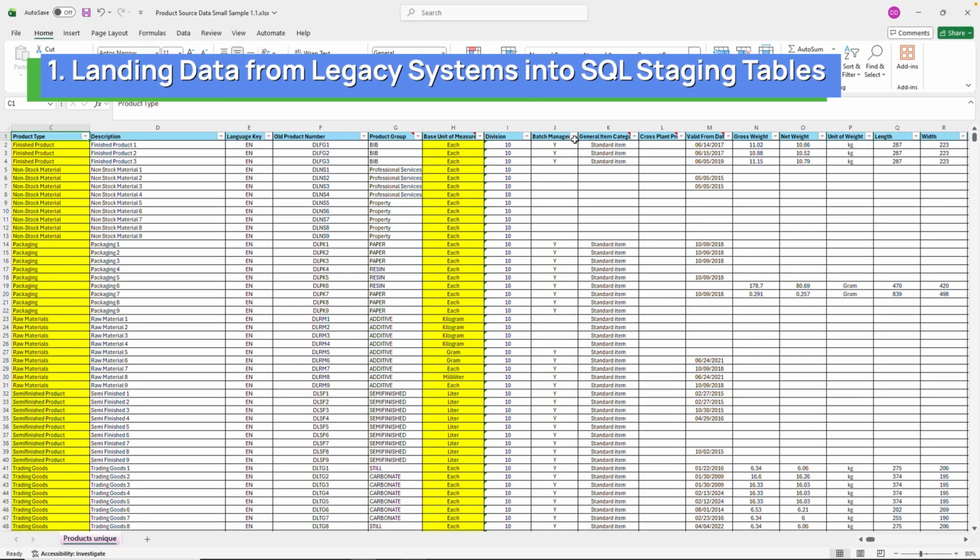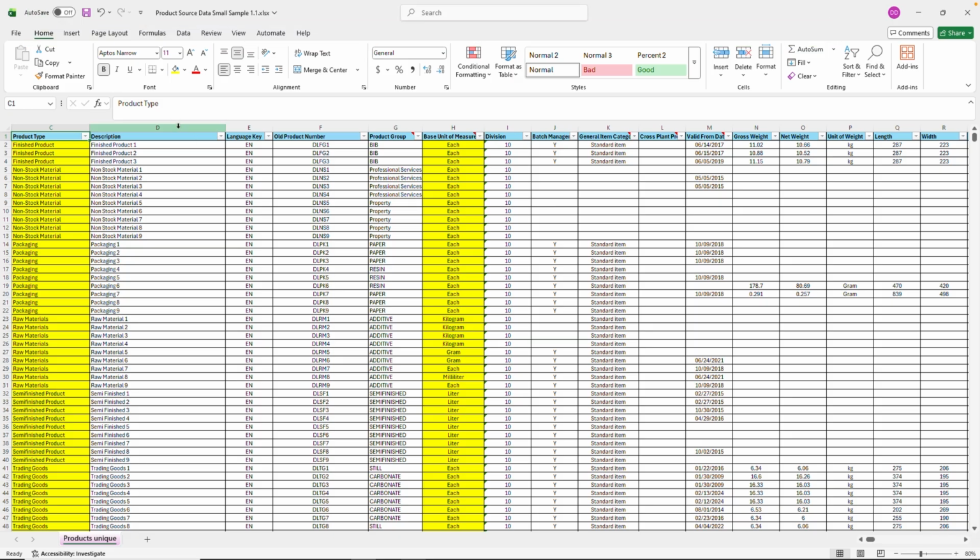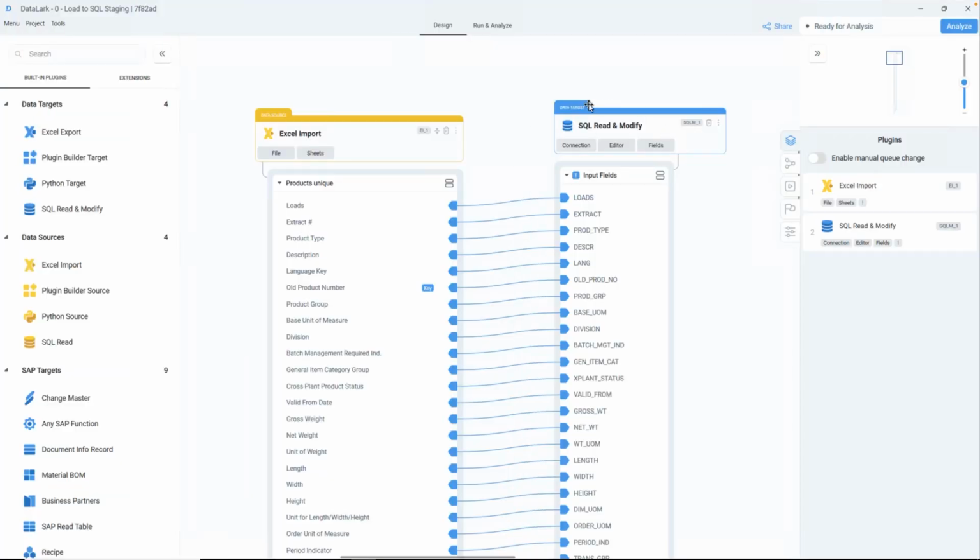We start with product master data exported from the legacy system into Excel. The file already contains merged material attributes and descriptions, but in this form, it's not yet safe for migration. So the first step happens in DataLark.